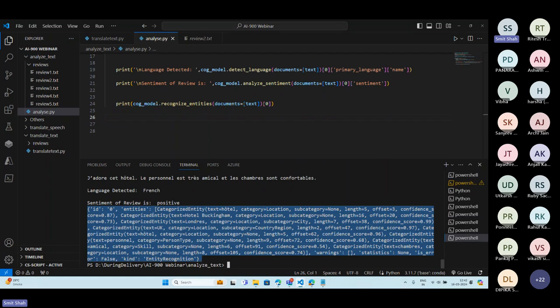Here, what I want to do is see the entities. The information of those entities is mentioned over here, from here up till, I guess, over here. Yes, so there are a lot of entities. For example, the first entity is hotel, right? The category of that entity is location. Second entity is again a hotel, Buckingham, category of it is location. Third entity is this name that is mentioned, category is location, subcategory is city.